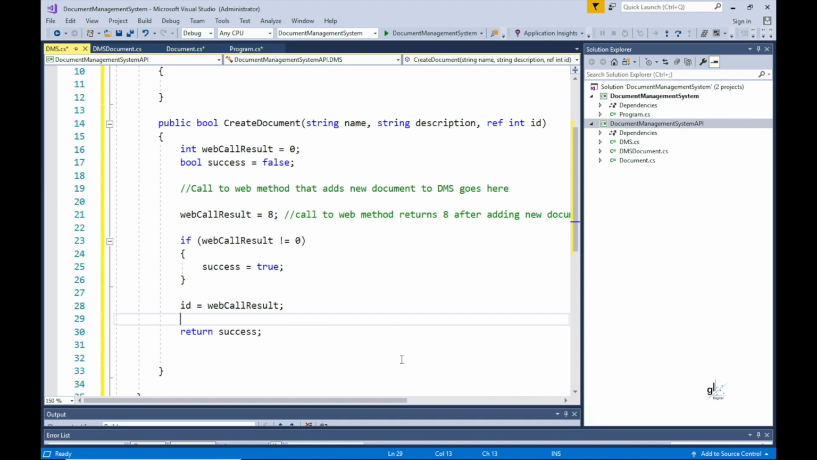So let's pretend that this method calls a web service to implement the code to create a new DMS document in the document management system and returns the ID of this new document to the calling code. We'll hard code the value of 8 to represent the document ID of the newly created document. And we return the Boolean value, which will be true if the web service call returns a value above 0.